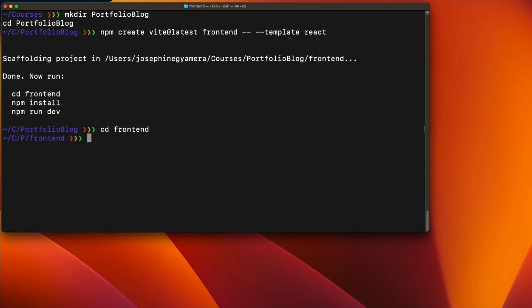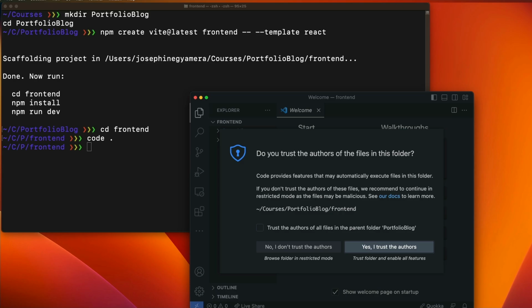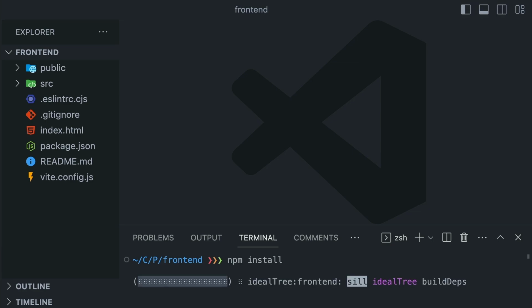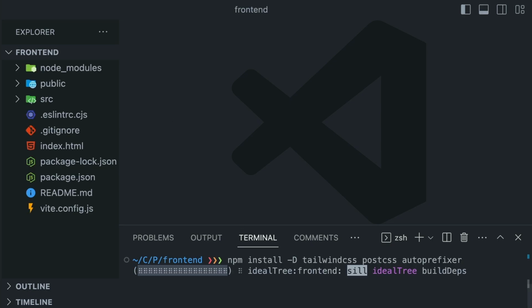Next, we will open this in Visual Studio Code using the command code dot, which will open the current directory we are in. Now we will install the packages that came along with this template by running npm install. Next, we will be installing the Tailwind packages. We will be using PostCSS and Autoprefixer.